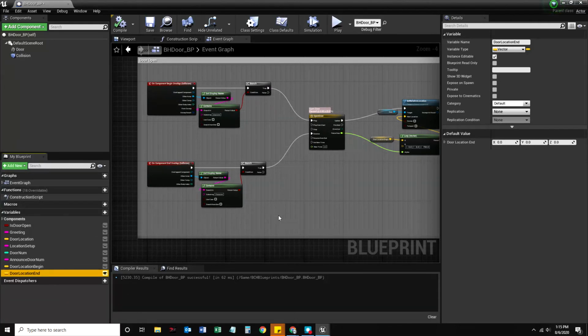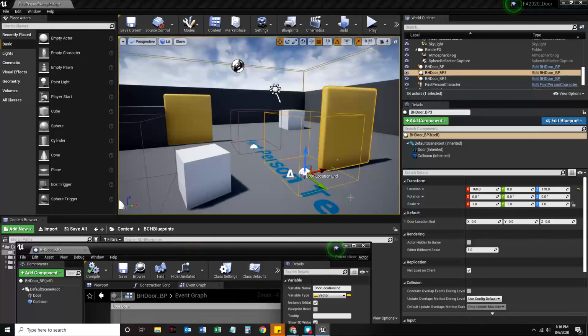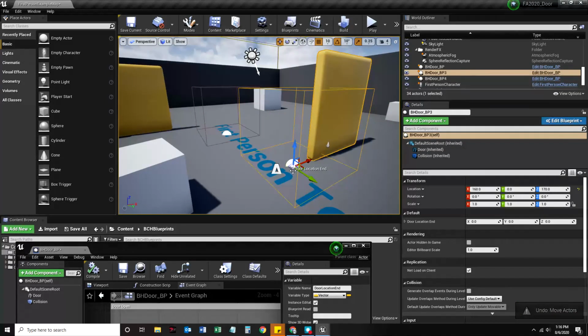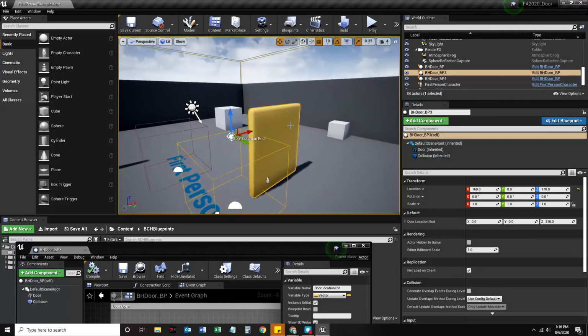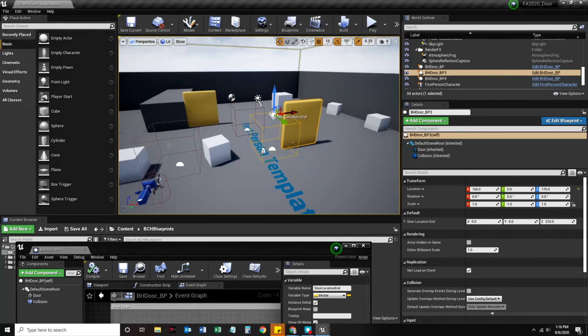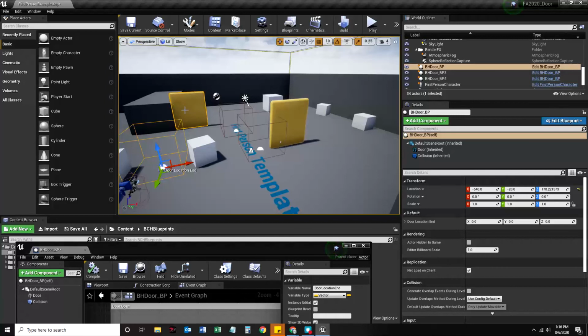And I'm going to do one more step that's going to make it really cool and helpful. And that's over in the details panel of this variable. I'm going to say show 3D widget. And by clicking that and compiling it, now I have, whoops, I moved it by accident. I have this little diamond thing, this little widget. And this is the door location end visibly shown in a little widget in the world. So where do I want this to go to?